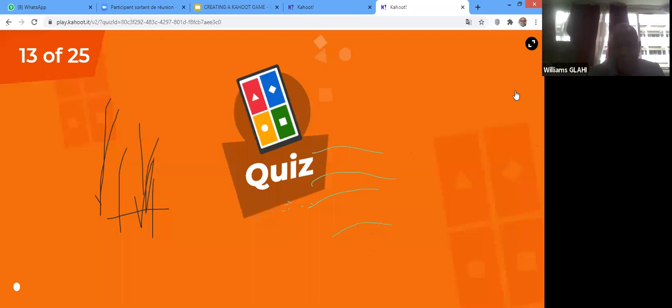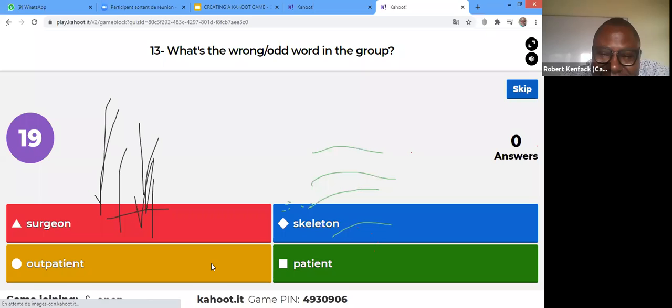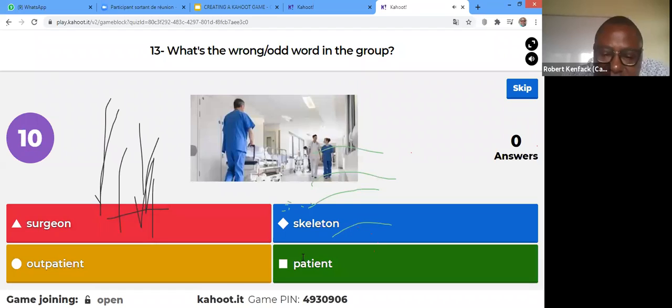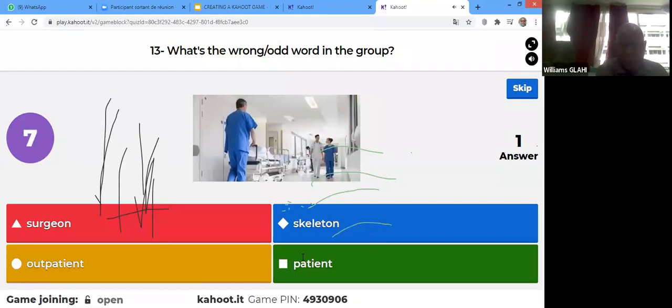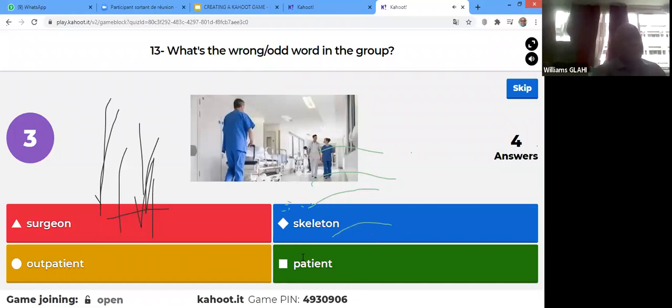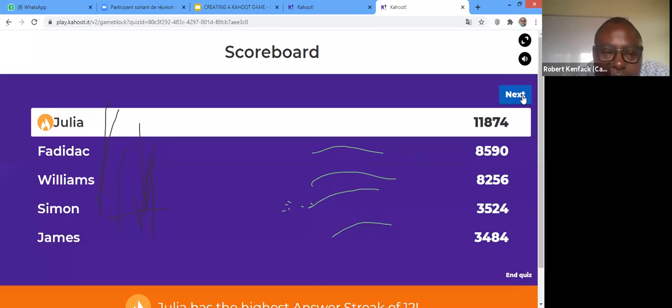What's the wrong or odd word in the group? Blue is skeleton, yellow is outpatient, and then green is patient. Surgeon, outpatient, skeleton, patient. Yes, it's skeleton because surgeon, outpatient, and patient have to do with the hospital. Great. So James is now taking the 4th position.